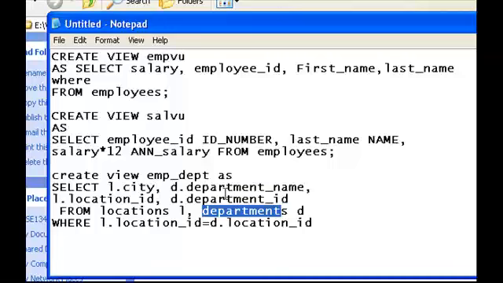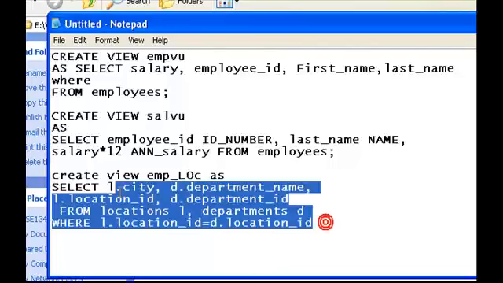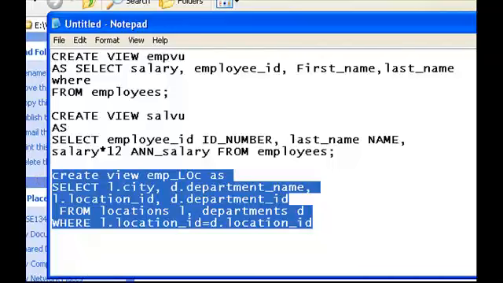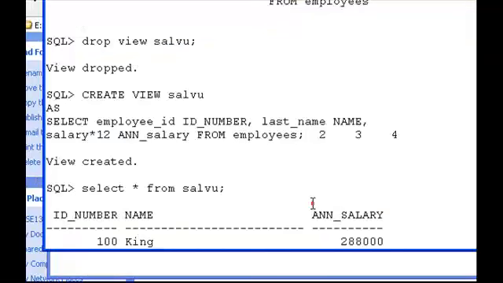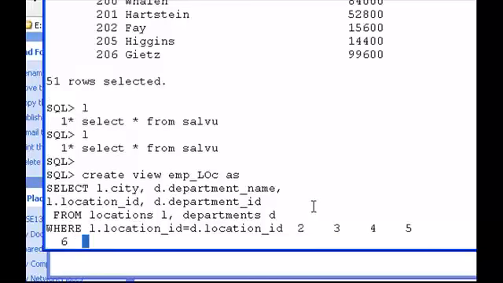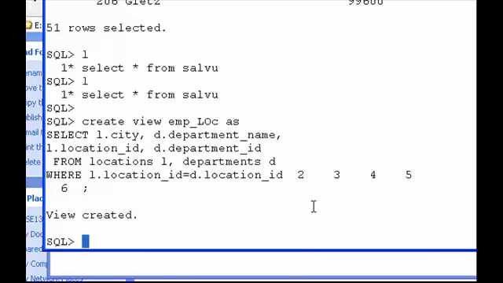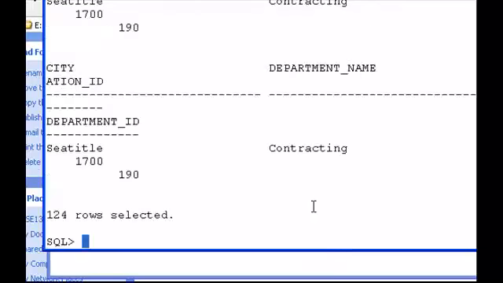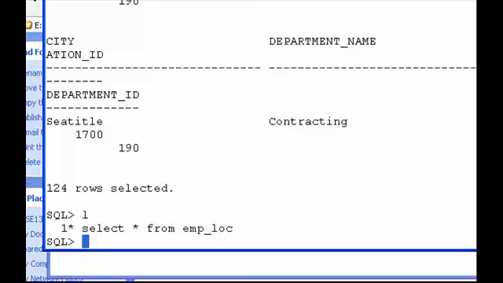We name it emploc. We name this view emploc view, and as we run this example you're going to see that it creates a view for us, and we can select asterisk from emploc, and you're going to see the columns which contain columns from two different tables. So this example is also a complex view.